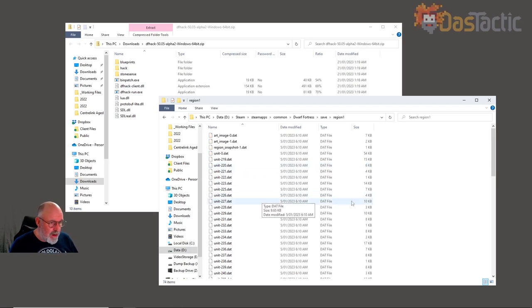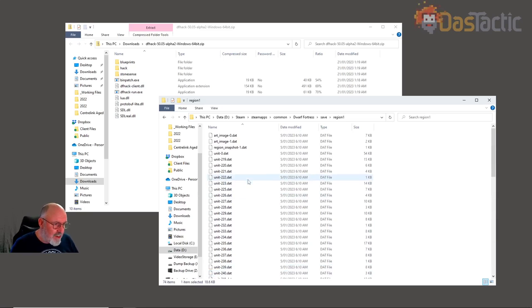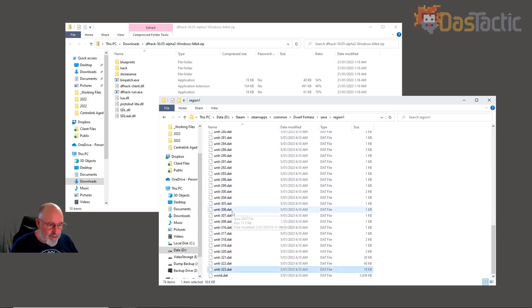I'm just going to go into region one, and I'm then just going to scroll all the way to the bottom where it's got the world.dat file, and that's the only thing that you need to actually save to have a backup. You can get rid of all this other stuff and still have it work. So you don't have to have all of this unit information. That can all be coming back out through the world.dat file.